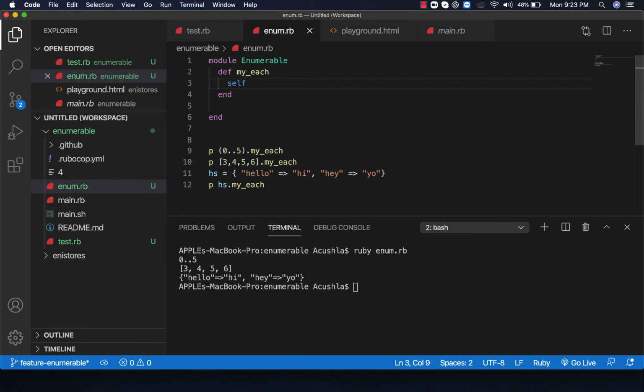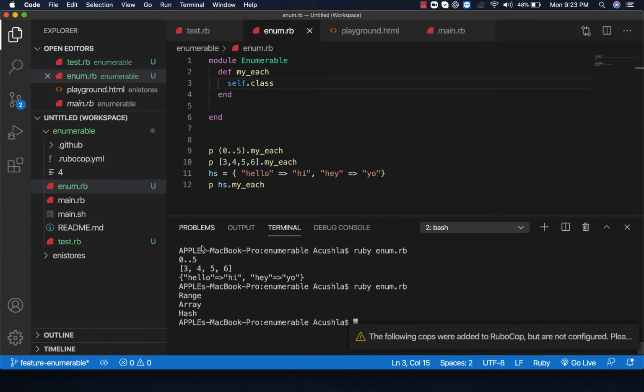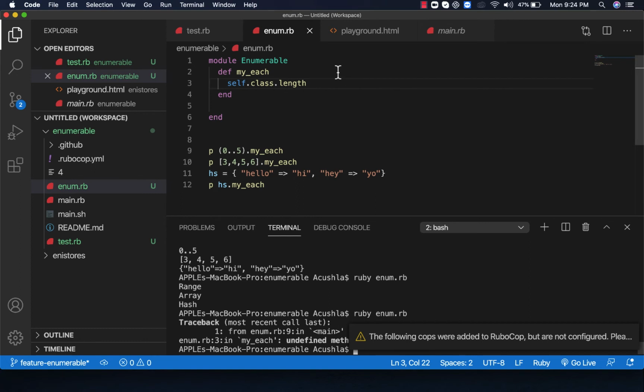So what if we do self.class? Everything in Ruby is an object, so with self.class we want to see what each element is. The first element was identified as a range, an array, a hash. It's going to really help us understand the whole idea of what we are dealing with. Each of them has length, so if you put something like length, what does that give us? I don't know. Error.